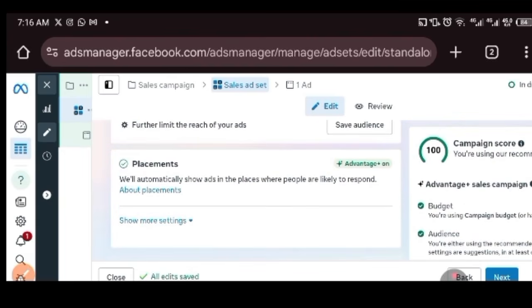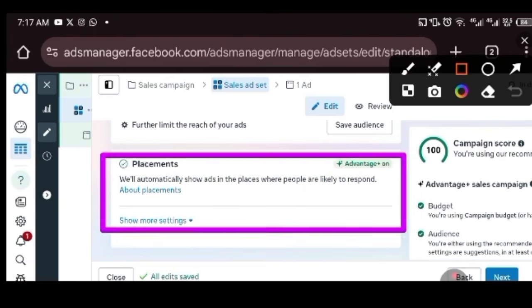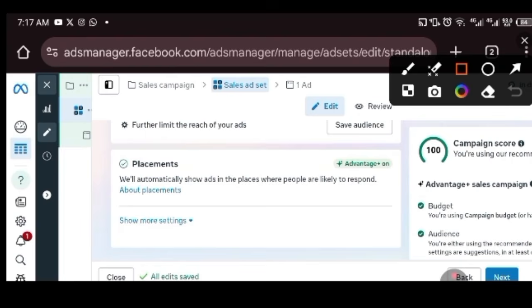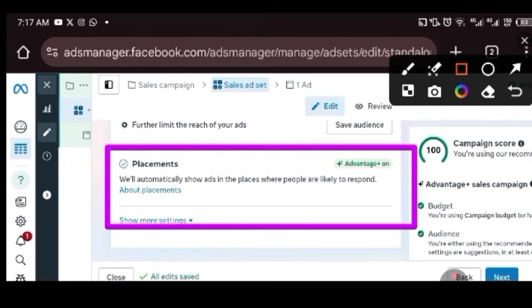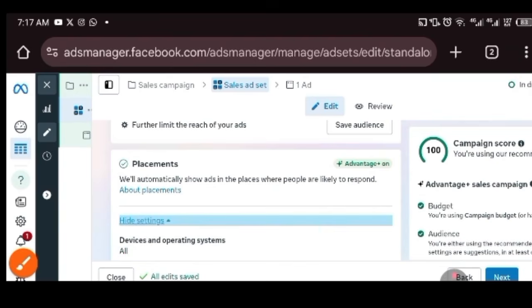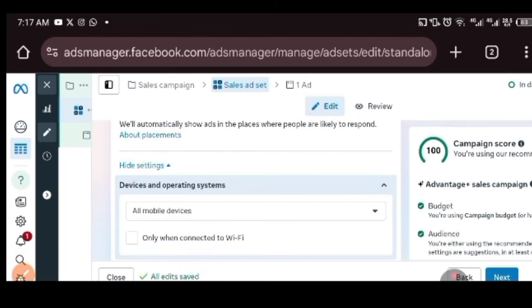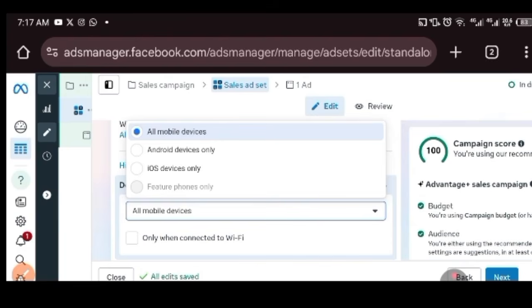After setting your audience, the next thing is placement. Right here you will see advantage plus placement, but I don't want it here. Okay, the next thing is placement. You can set your placement to automatic. Right now it's automatic, but I want it on manual, so I'll click on show more settings. And when you click on show more settings, you scroll down like this. For devices and operating system, click on all devices here, and you will see all the devices that the ad will run on, both Android and iOS.